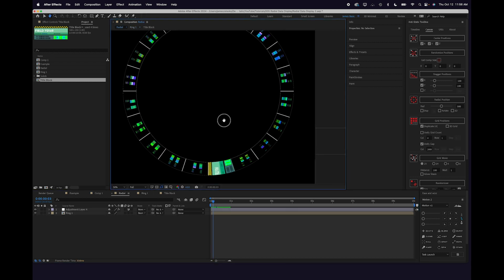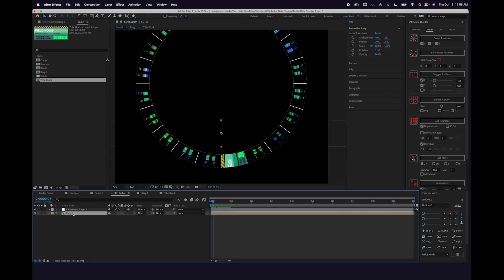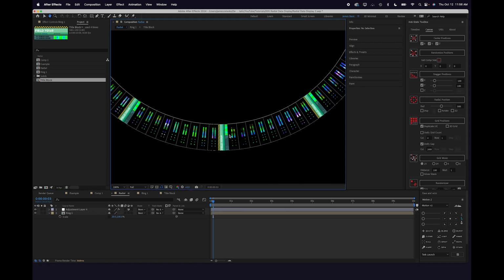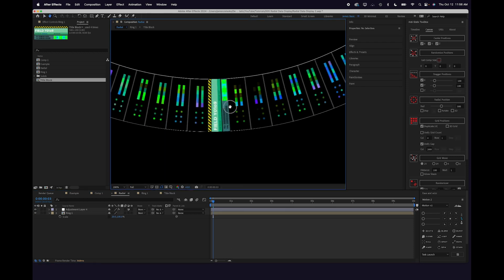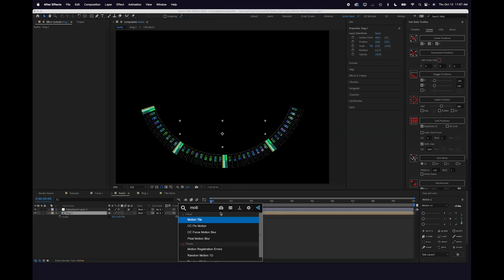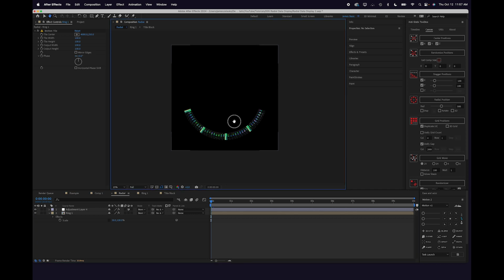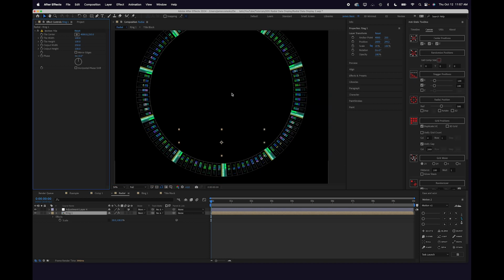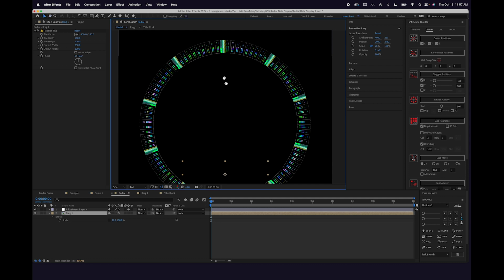All right, so we need to make some adjustments to our ring 1 here. We need to just scale this size down, the width down, to about 20 maybe. Okay. And add a motion tile. And we just bump this up to 250. That looks just about right.